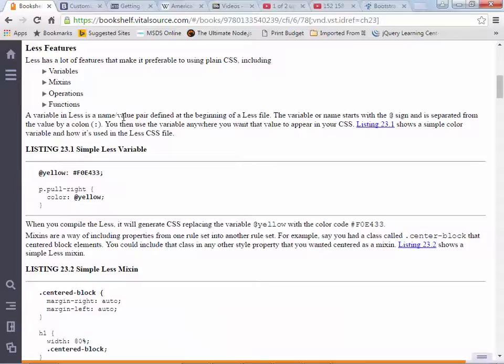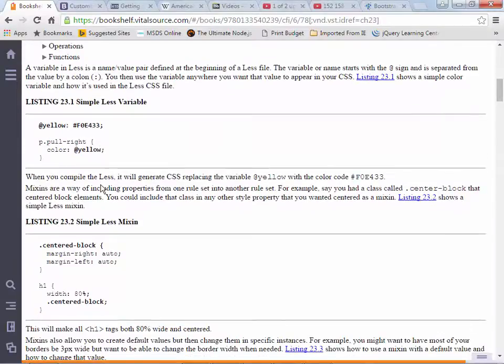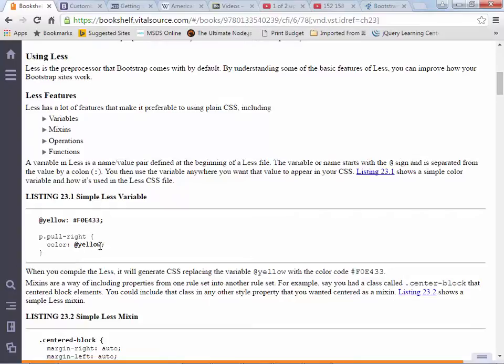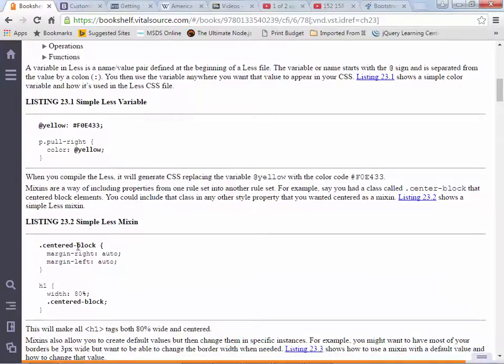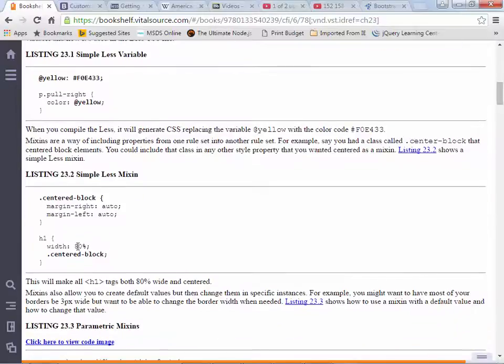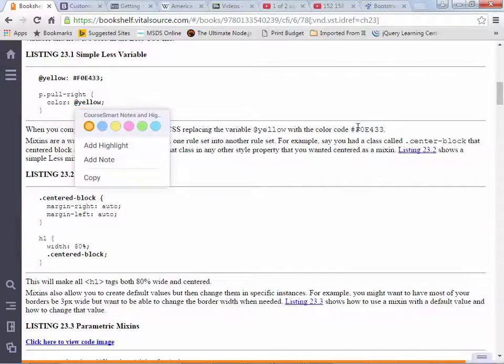So a variable in Less is a name-value pair which you define at the beginning of a Less file. Again, the variable or name starts with an @ sign and is separated from the value it is concerned with by a colon. You can then use that variable anywhere you want that value to appear in your CSS. Setting up something with an @ sign allows you to treat it as though it was a constant. When you compile the Less, it will generate the CSS by replacing this with this particular color code.